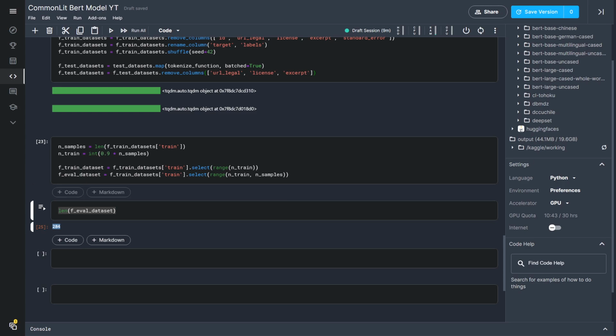The eval dataset we will be using for evaluating as we go. That is the difference between the test and the eval sets. The evaluation dataset is used every single epoch, or every so many steps, while we're doing our training. We want to see how we're doing to make sure that we're not overfitting.